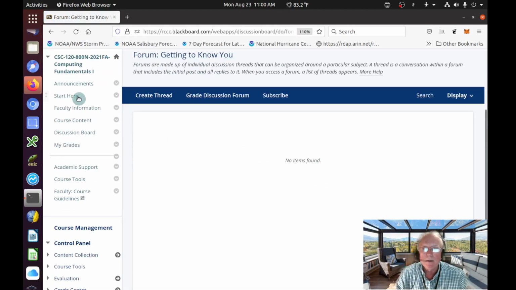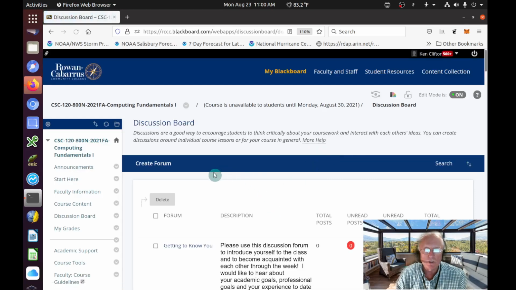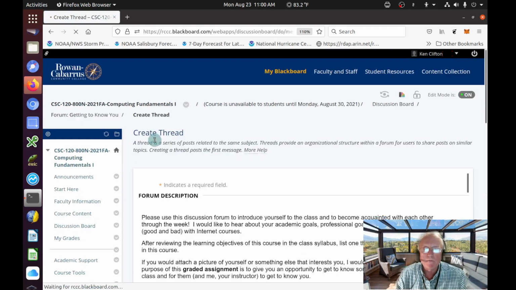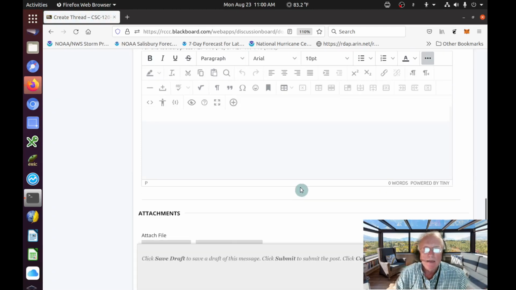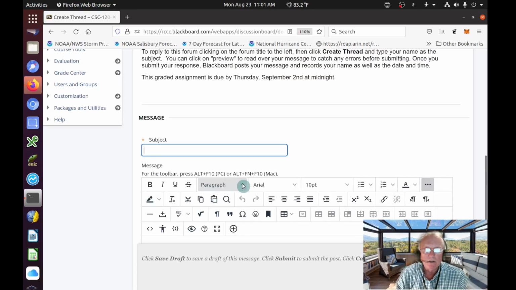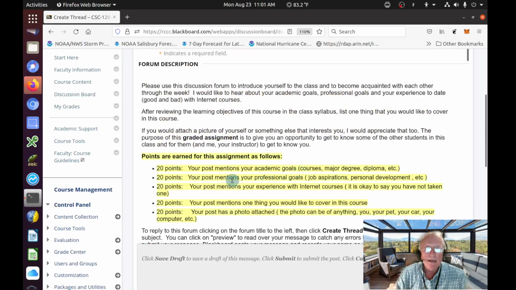The way you do it, let me go back out and just show you again here. You click on Getting to Know You. You click on Create Thread, and then you start writing your post here. Make sure you include those 5 things that we just talked about, and make sure you attach a photo of something, and then hit Submit. And make sure you give it a subject too. And you will be in the class. There's the 5 things that you need to make sure you include there with your post.